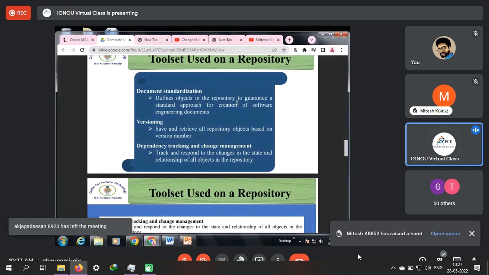How many software products, how many versions of a particular software there are, and what the specification of each and every version is, all that information will be part of this repository also. So you can save and retrieve all the repository objects based on the version number also.